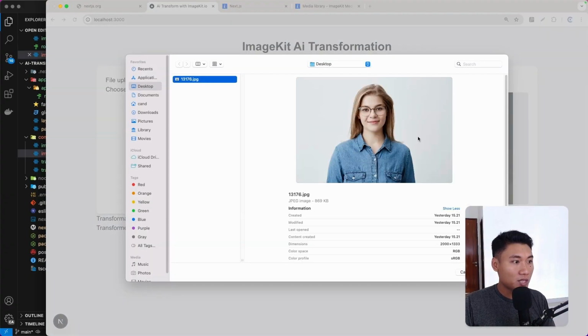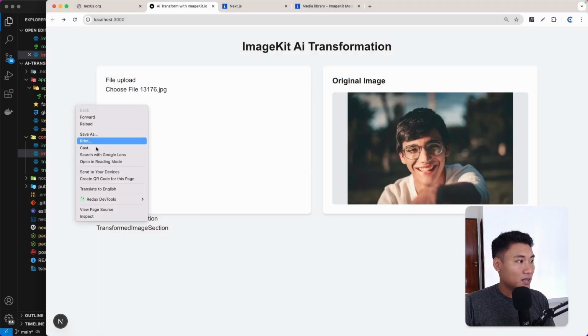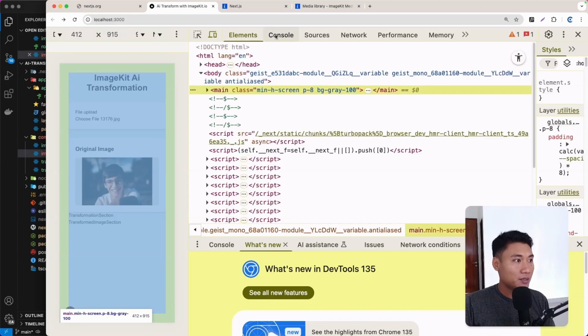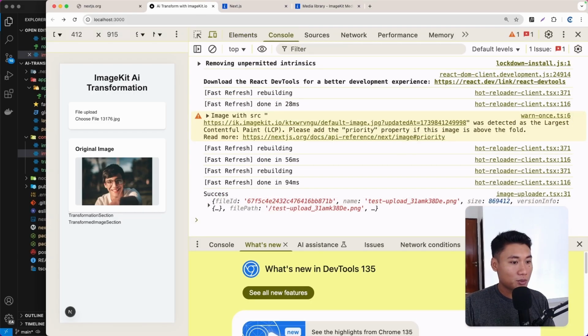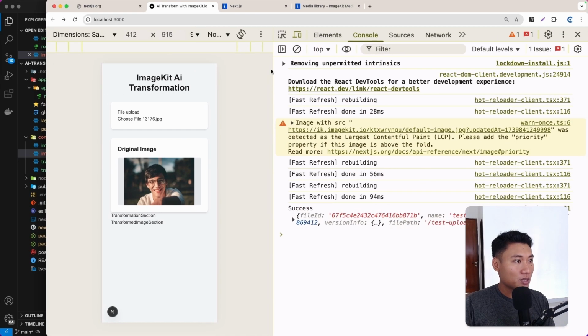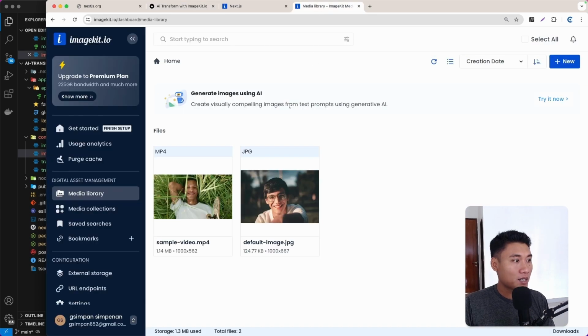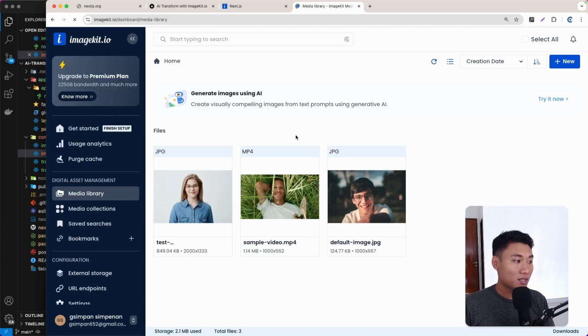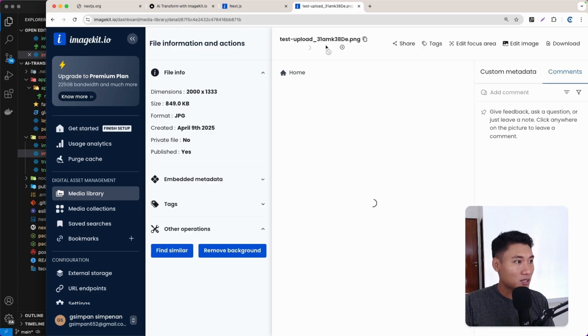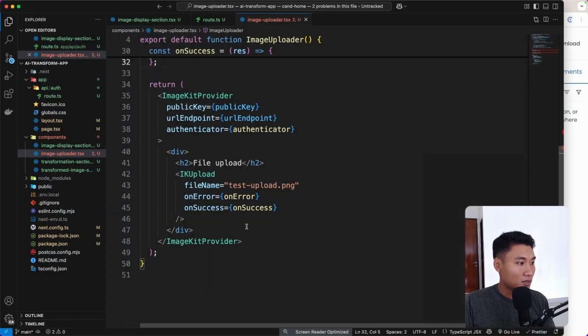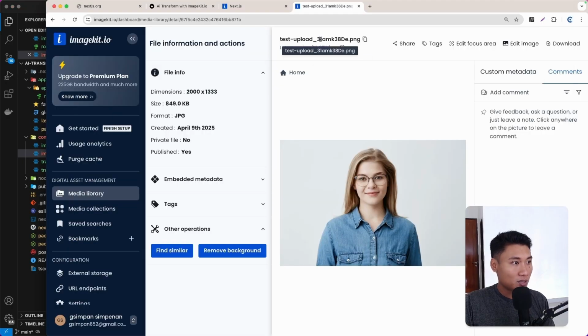I'm going to upload this beautiful girl right here. I'm going to click open and then let's see on the console what happened. As you can see, we have success right here. And of course, if I open my media library right here and reload, we should have one image right here, right? The file name should be, let me see, test upload, because we're setting the file name to test upload, right? And the rest is just going to be a random string.